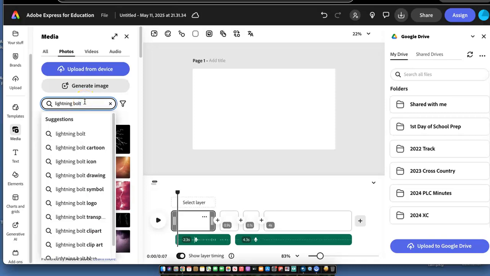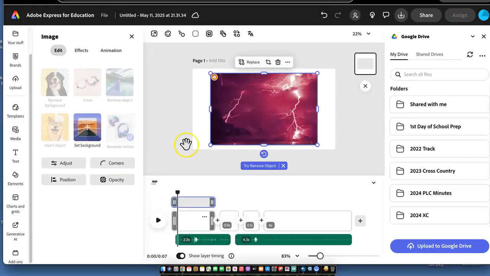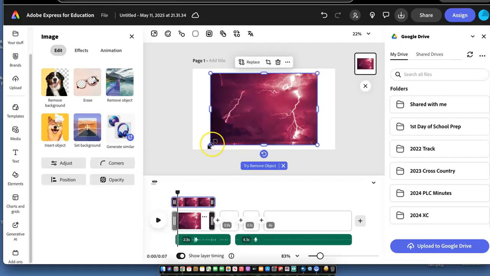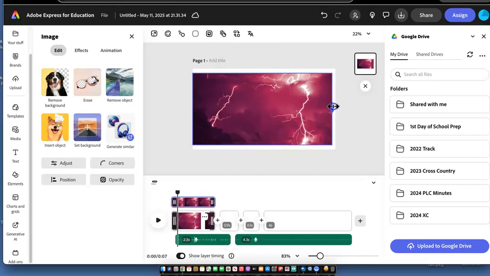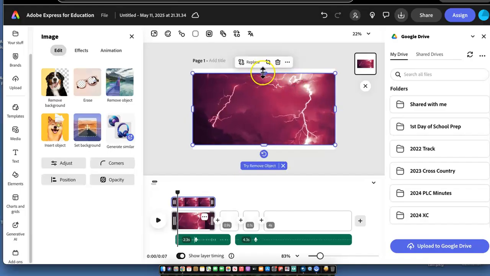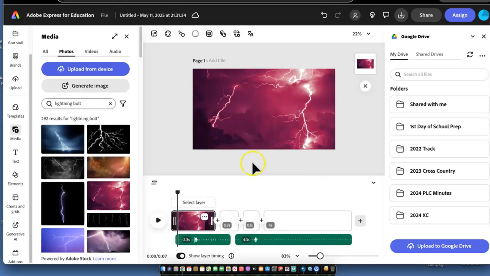So I said it's a dark and stormy night, so I'm asking for a lightning bolt. Let's see, got all these different options here. If I want, this one looks kind of cool, I can click on it, make it fit the size of my area here so I don't have any white all over the place. I can put that there. And then that would be my first image.